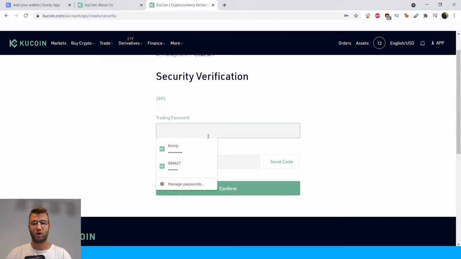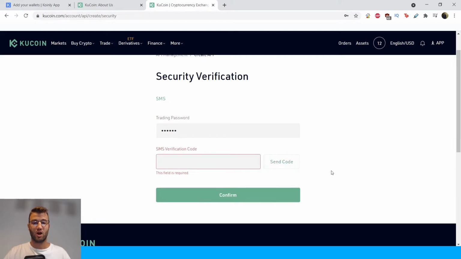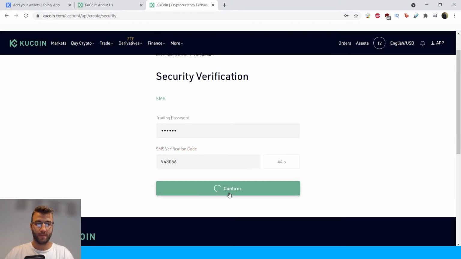Here we type in our trading password. So this is a passcode that you created when you were making your Kucoin account. So I'm going to put in mine if I can remember it. And then the last thing we're going to need is the confirmation code. So let's see if it can send me that code, and I can type that in. Perfect. So we have the code right here. Okay, confirm. Okay, maybe my password was incorrect. Let's try it one more time.